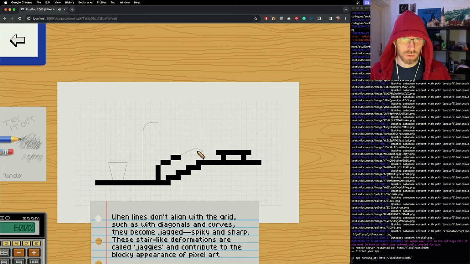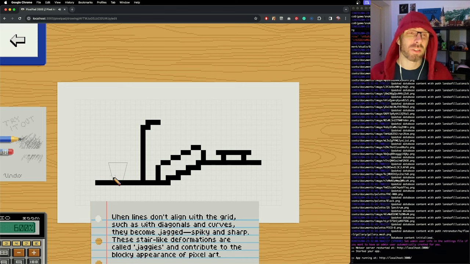The line was supposed to go diagonal, and here it looks like stairs. But it's not actual stairs. It was supposed to be diagonal, but it's not. And then here it curves, right? Again, you get these horrible sharp edges where you could cut yourself.